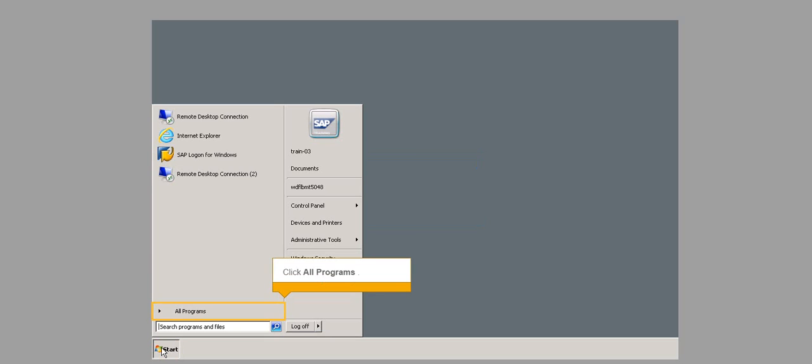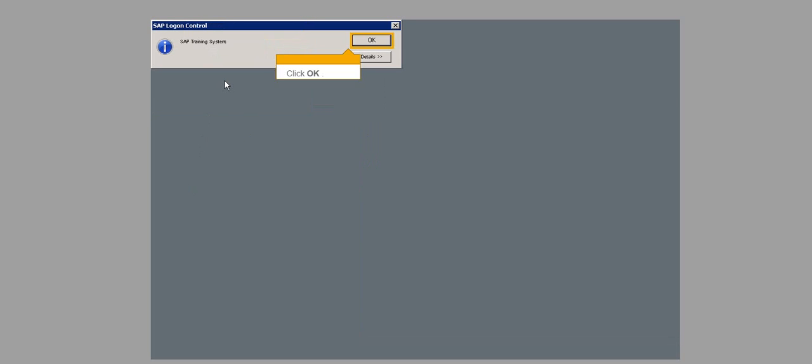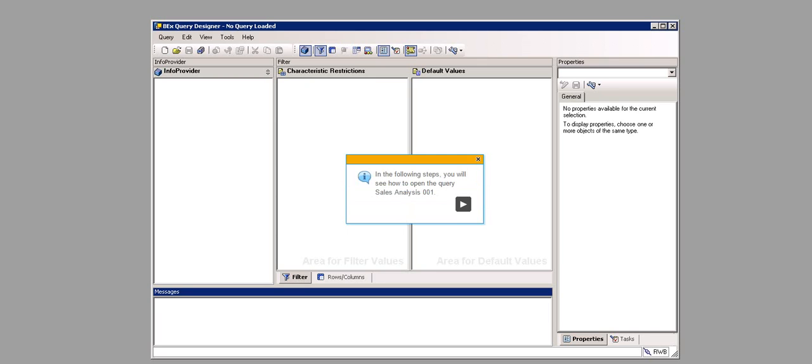In this demonstration, you will see how to change an existing variable using the variable editor. Click Start. Click All Programs. Click Business Explorer. Click. The password field is filled out. Click OK. Click OK. In the following steps, you will see how to open the Query Sales Analysis 001.